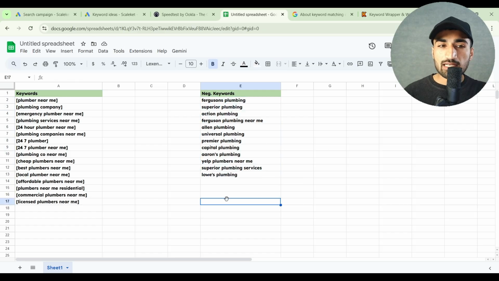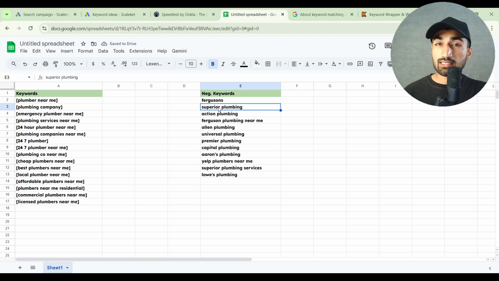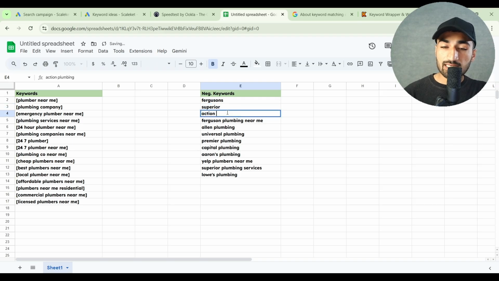We have chosen the match type for our keywords, but which match type are we going to use for negative keywords? My recommendation is going with broad match, but we have to adjust it a little bit. As you can see, Ferguson plumbing. Here, I would remove the plumbing and add Ferguson as a negative keyword, right? So that's the company name. Anybody who searches Ferguson, my ad is not going to show up there. Similarly, I would do it for Superior. I will remove the plumbing here. I will do it for Action. And that's the most efficient way to add negative keywords.